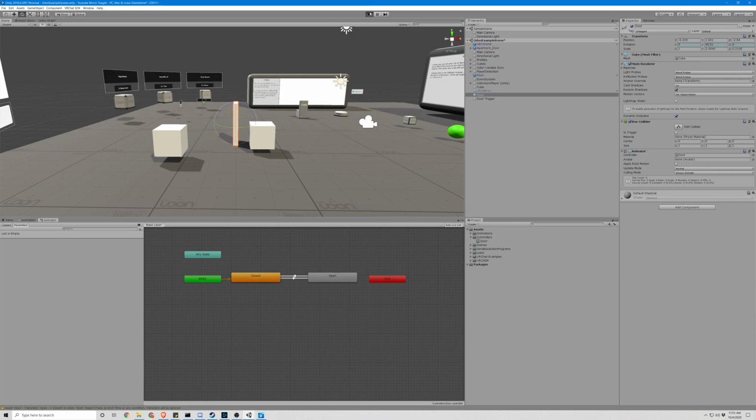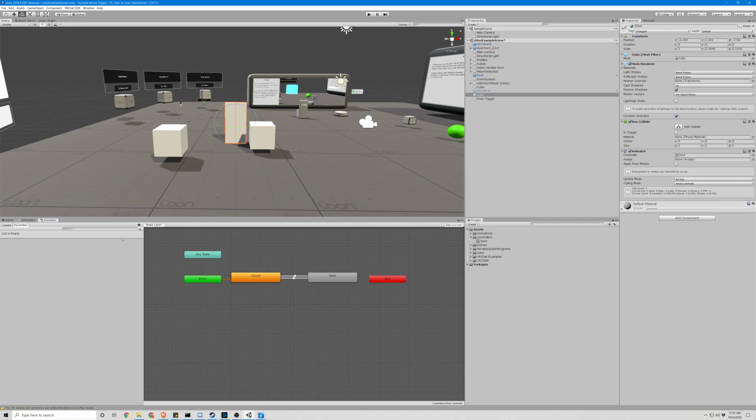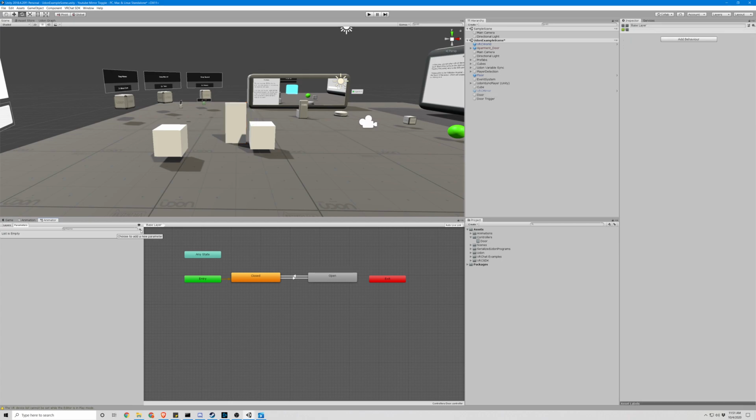Oh, I lied. We are not done yet. Good catch. This is why we do this. Because we did not set the values for the state machine. So let's do that. We're going to click go to animator. Click choose to add a new parameter. And we want a boolean. We're going to call this open.